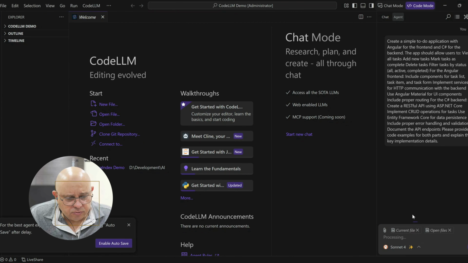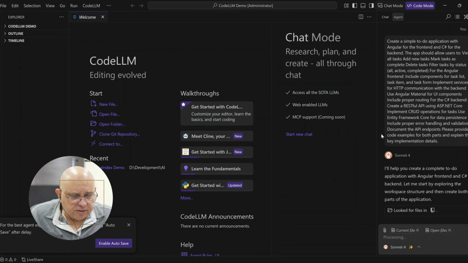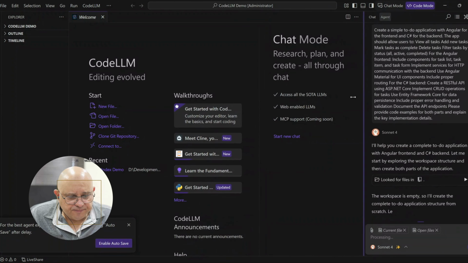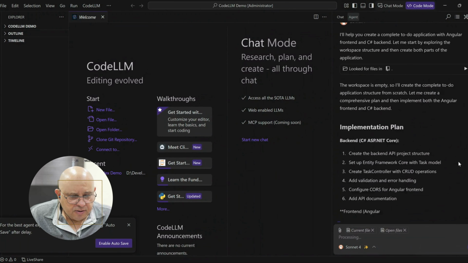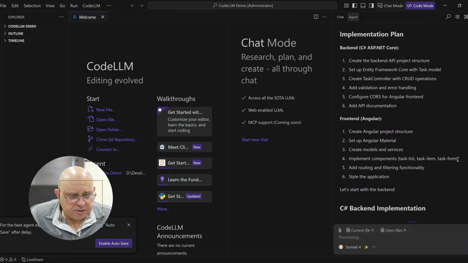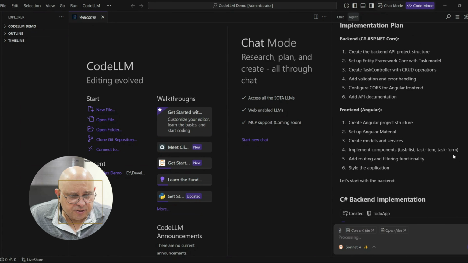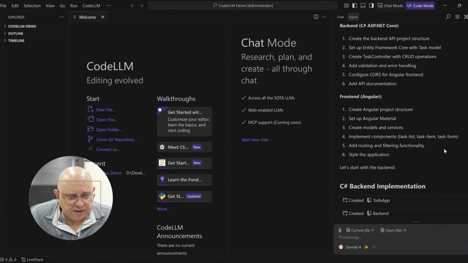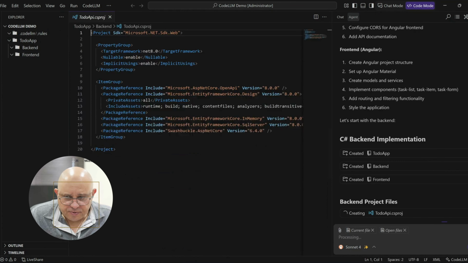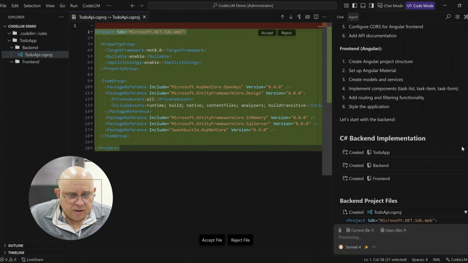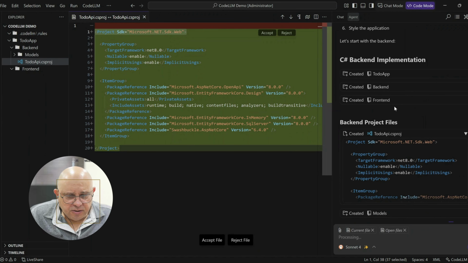I'm going to send the message and we can see the output here. This is the implementation plan that it is generating. It's going to start with the back end and then the front end. One thing I'd like to say: you'll be prompted to accept files. Each time it creates a file, it will prompt you to accept or reject the file.